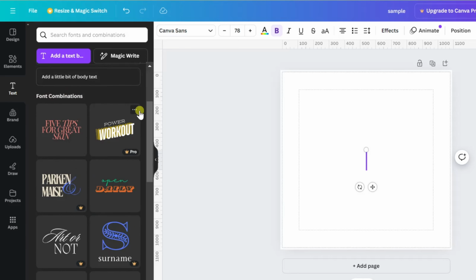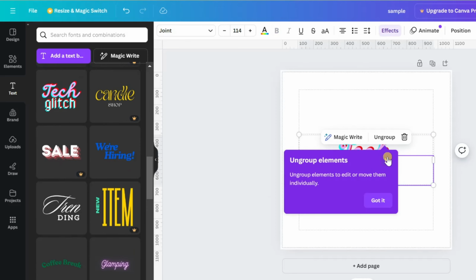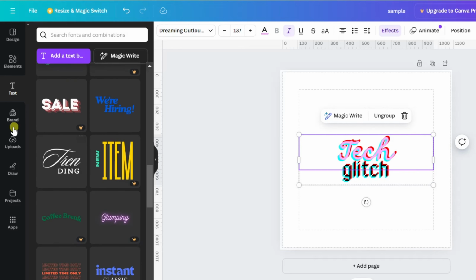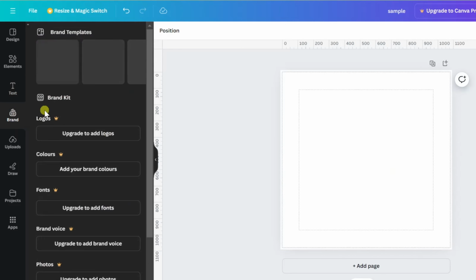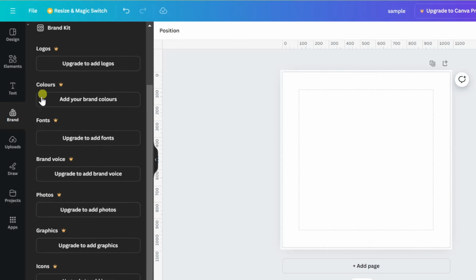Next we have some pre-designed font combinations. You can use these combinations. The same design will be copied to your canvas and you can just re-edit it. Now this element is grouped, so we'll talk about ungrouping further. Next we have the brand. Again, a pro feature where you can add your brand kit, logos, colors, fonts, photos, etc.